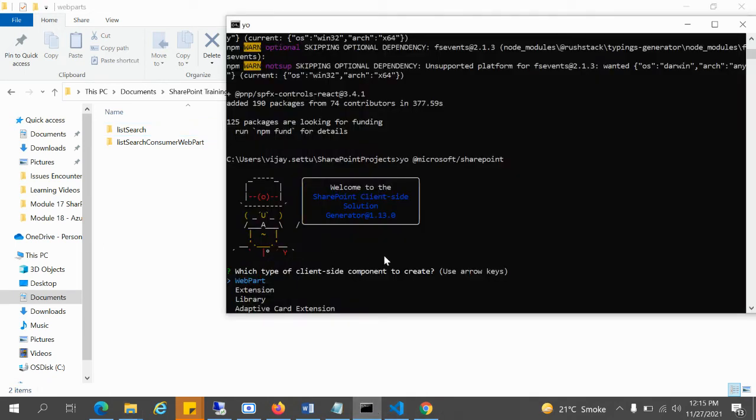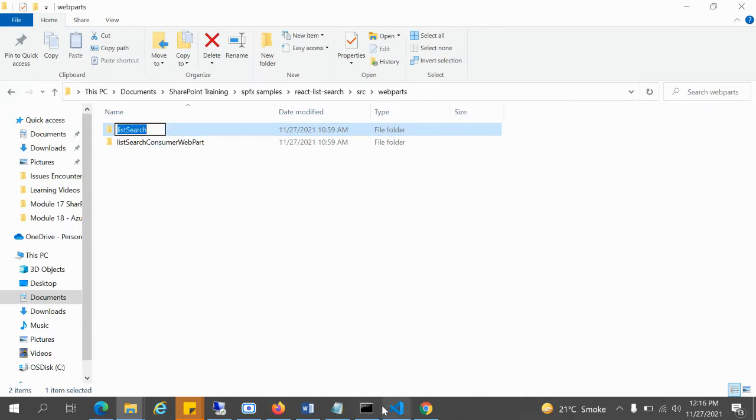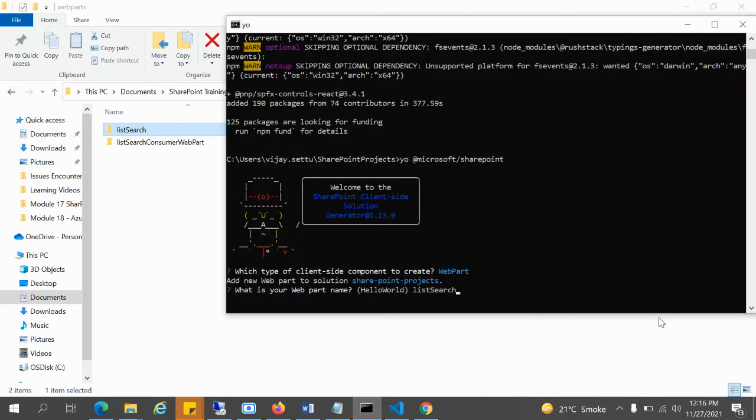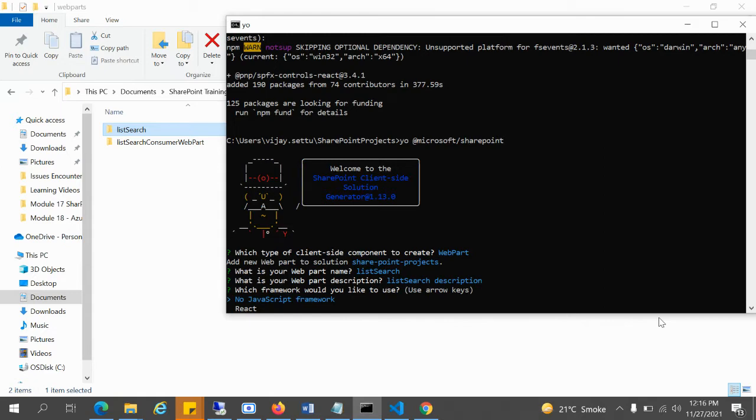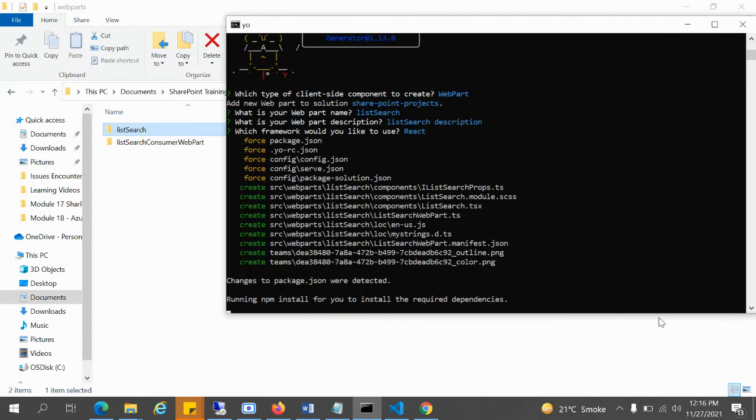Okay, I will select web part. For the web part name, I will give the same name because it is easy to copy paste: list search. Description I left as it is. It is a React web part, so I'm selecting React. Now it will take some time. With the help of npm install, it will install the features related to this React structured framework.